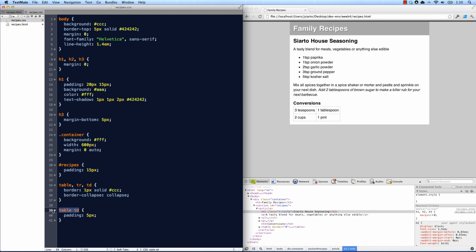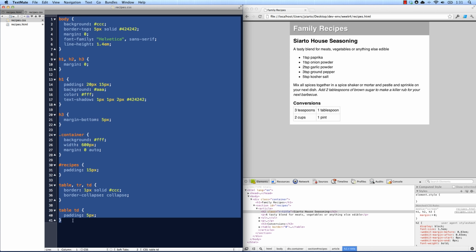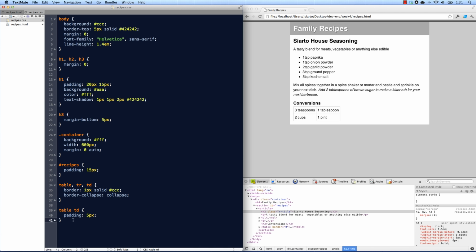And then finally, I added a rule for only our table cells to give an additional 5 pixels of padding around each of the values within the elements. And this just makes our table look a little bit better. So that's basically it. That's styling the family recipes page. And as you can see, we have very little CSS here, only about 41 lines. And I bet if I went through there, I could probably make it a little bit smaller and accomplish the same thing. There's a little bit of redundancy there. But generally, it's not a ton of code for the output that you get.